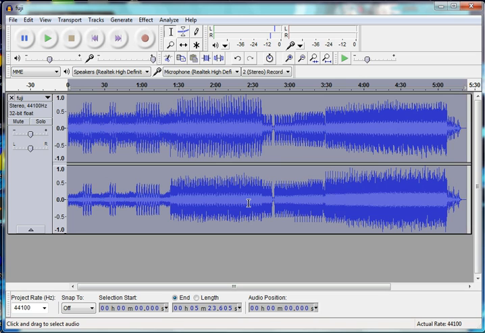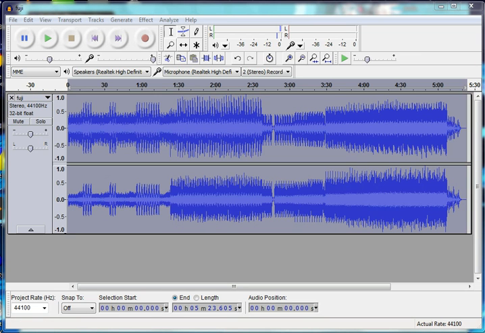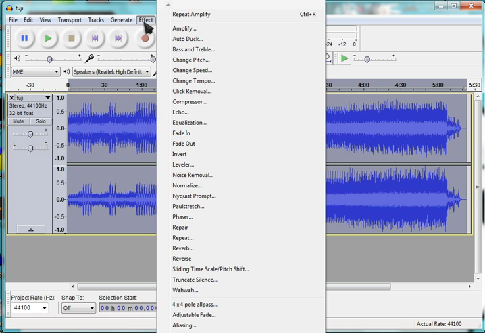Now, this is not mastered yet. This is just the first step. So what we are looking at now is it's going to be a little louder. But as you can see, it still has a lot of room here. So the next thing that we're going to want to do is go back to Effect. And now we're going to actually use some EQ on here.